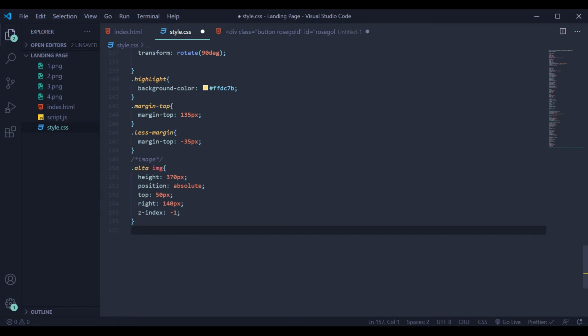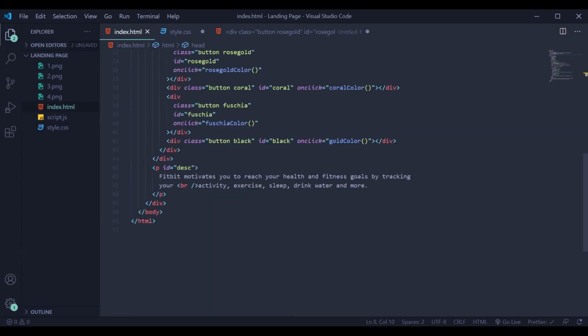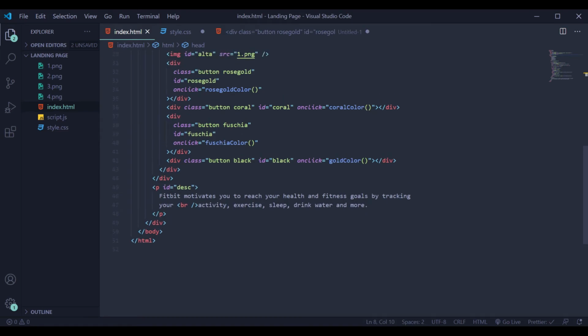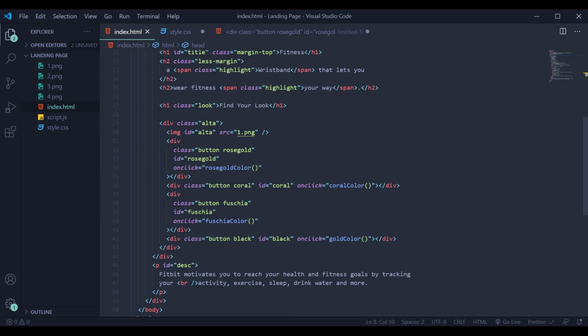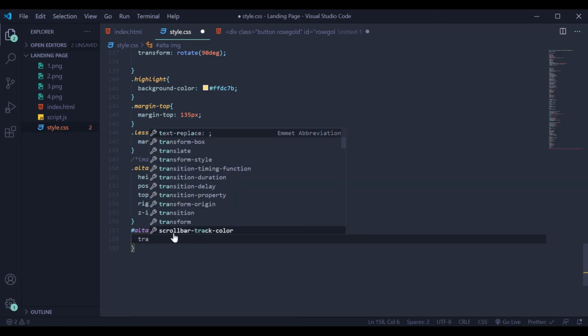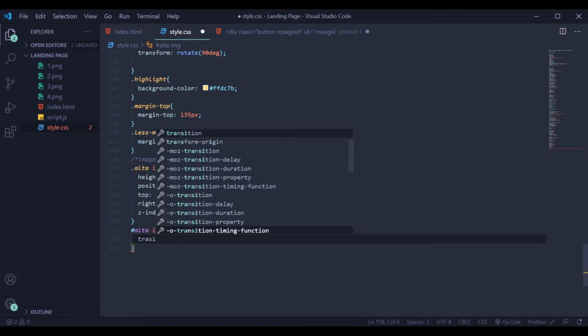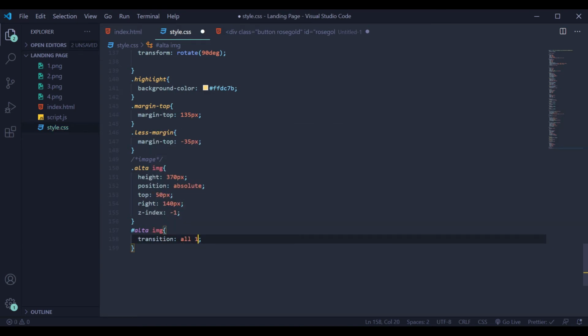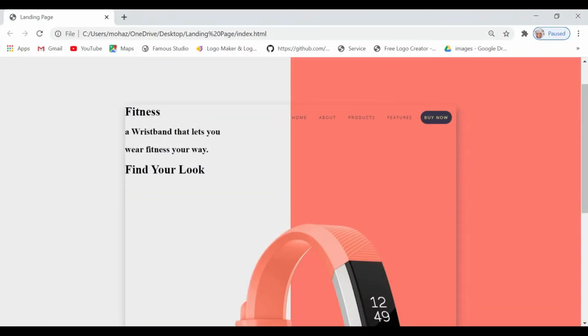Finally, we need to copy this id and plus our image we have here, and here I'll only add transition, I'll say all 1 second ease. So save this and reload your web page.